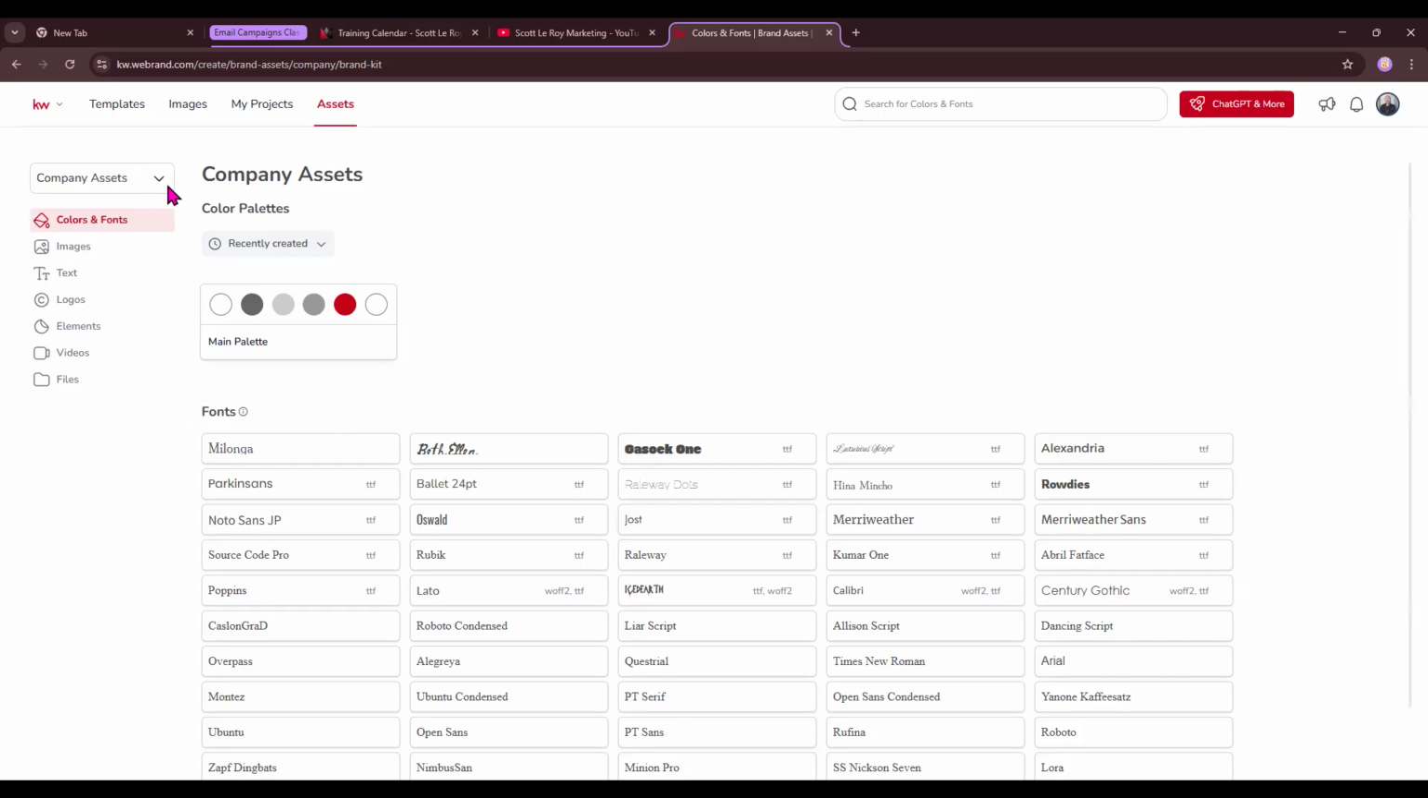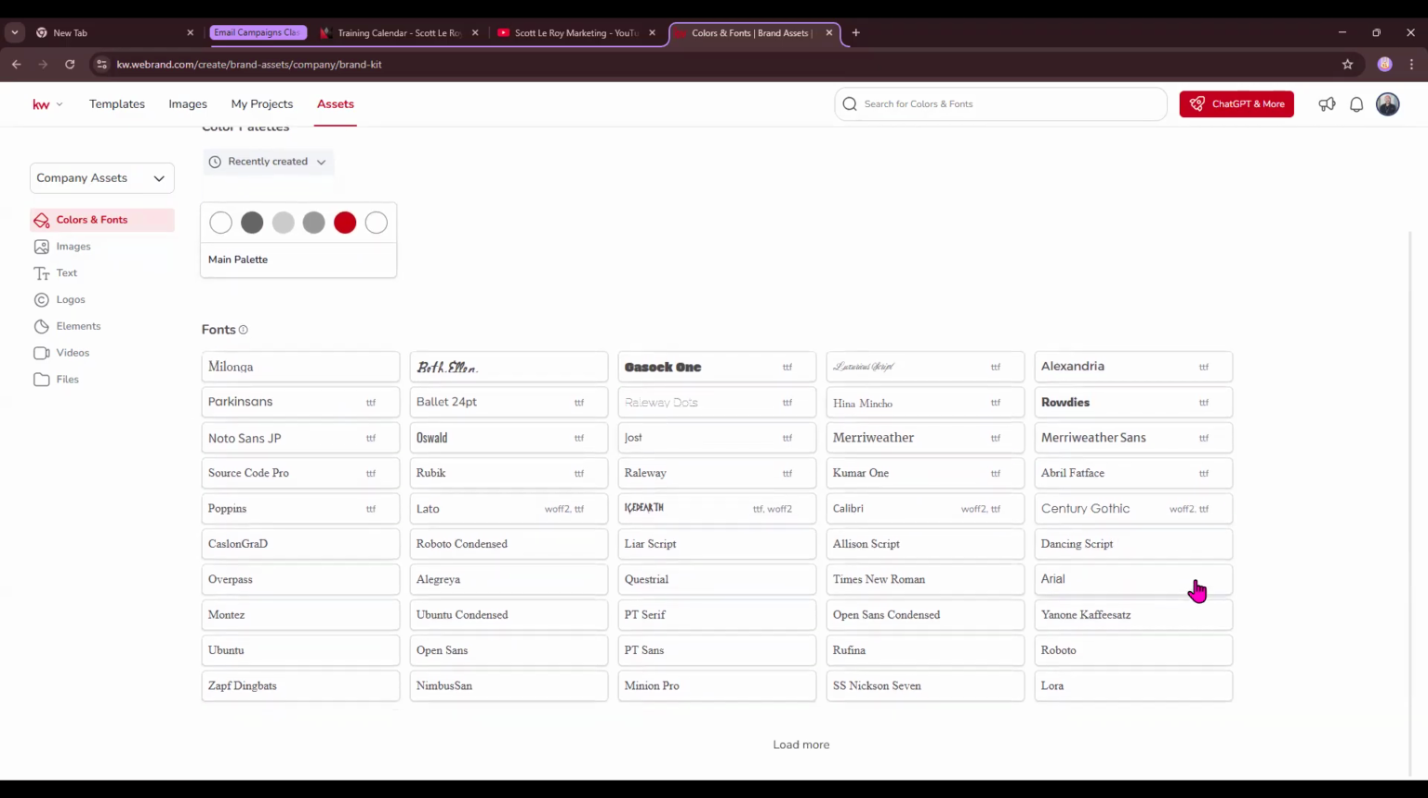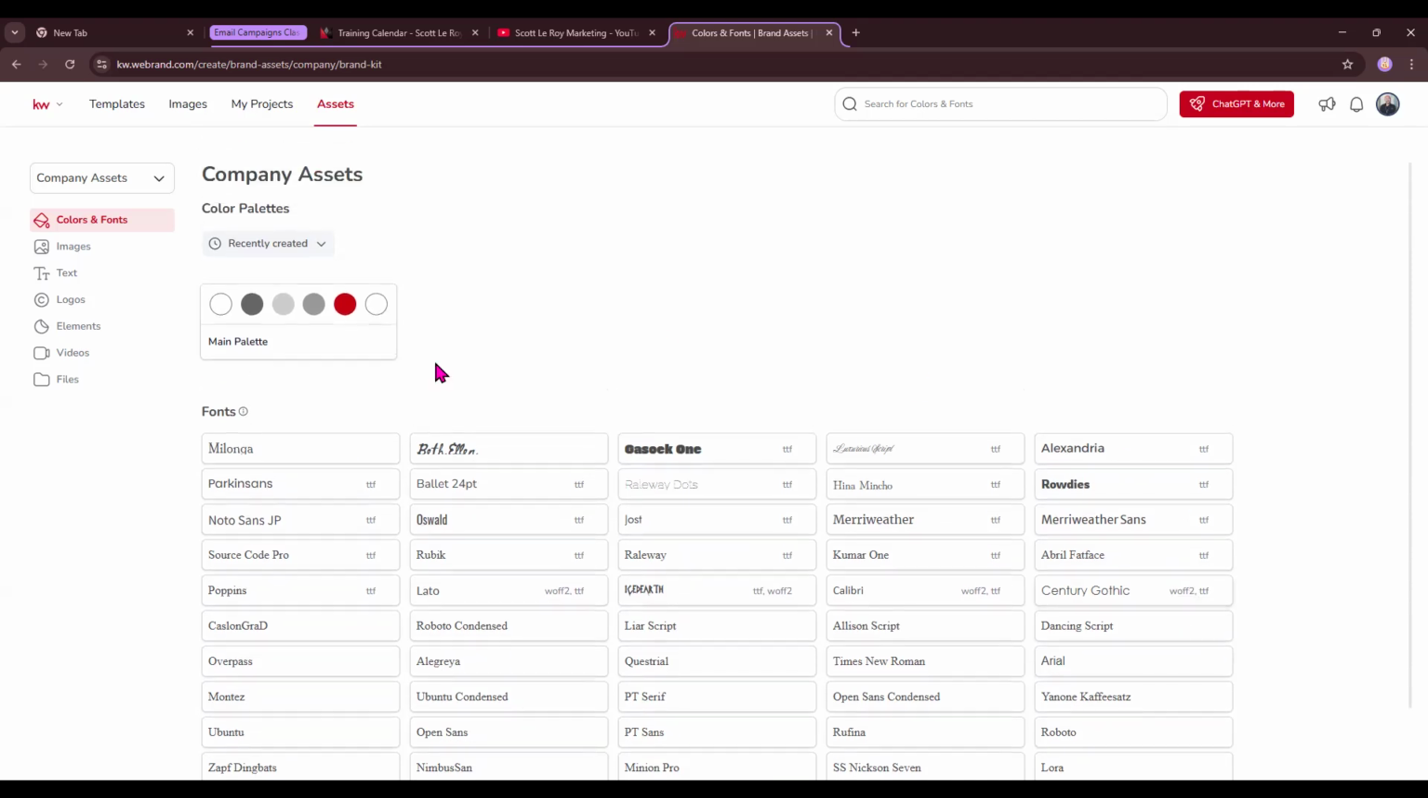Now, these company ones are provided by Keller Williams International. So as you can see, we have the standard Keller Williams colors up here in the color palette. Now, there are also some fonts that are provided. These are fonts that they're just providing to you to be able to use. You can, of course, add your own, and we'll take a look at that when we're in My Assets, but you can use any of these.